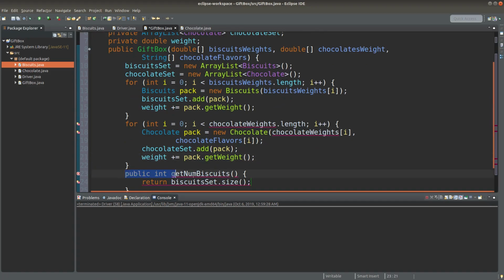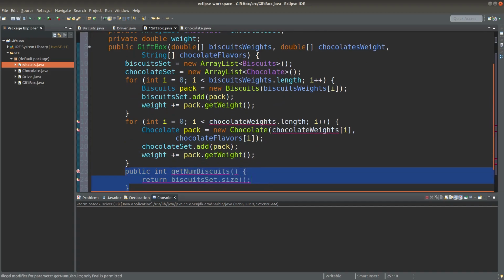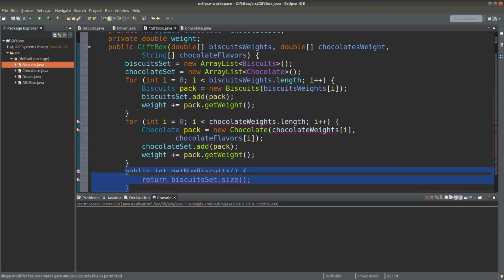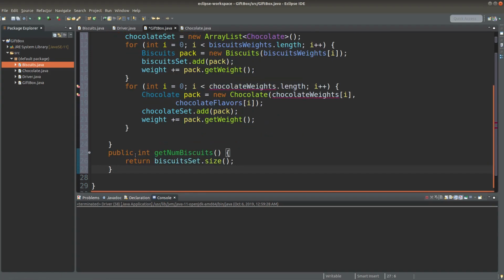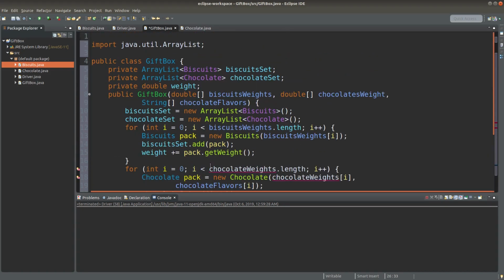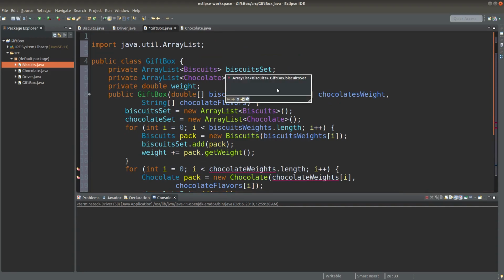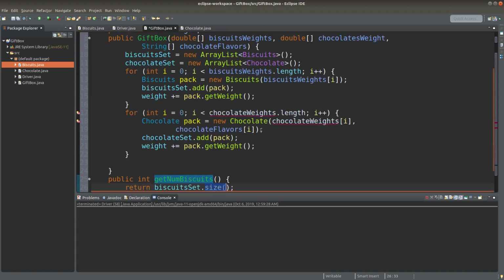I have to put the getter method outside the constructor. So I put it here. Okay, this is the method that would return the size of the biscuit set array list. That means I'm going to see how many packs of biscuits have been put into the gift box object.